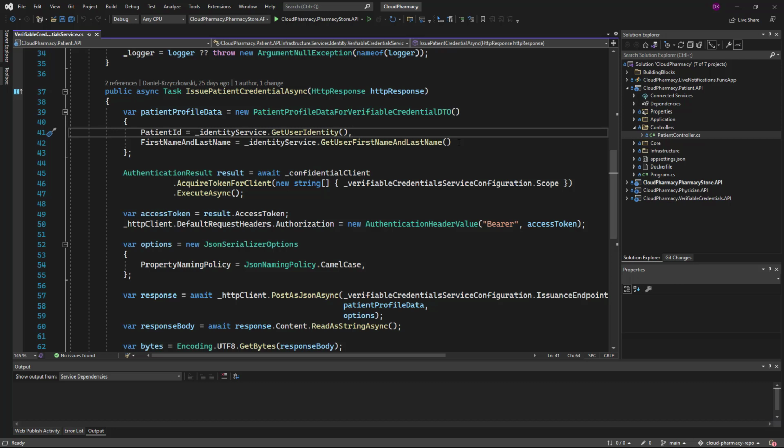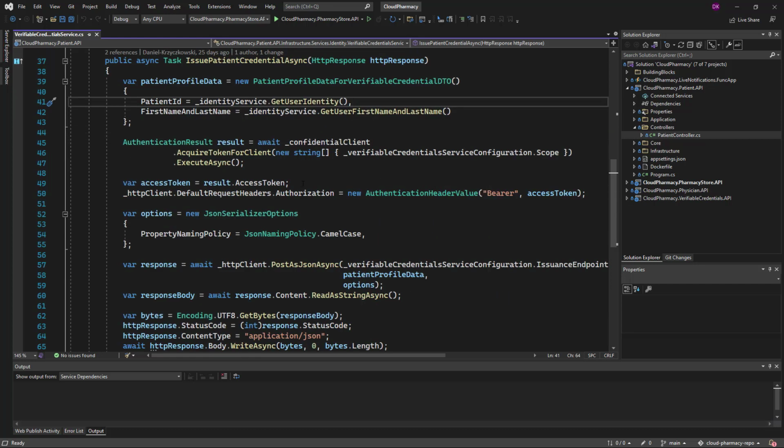We can generate these verifiable credentials using any other attributes here. But I'm using patient ID from the token, and I'm using first name and last name from the token for this specific patient who authenticated with Azure AD B2C account. And now, of course, here I'm adding the authorization header, so the access token. So my Verifiable Credentials API is secured with the token, which is obtained using client credentials flow.